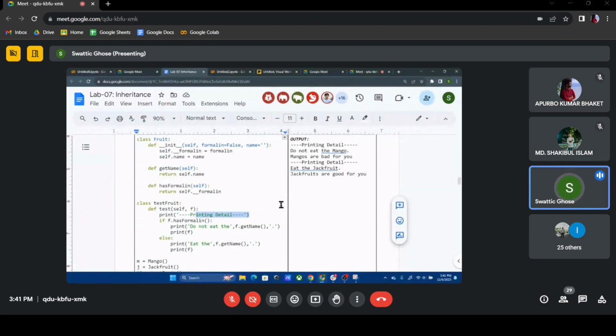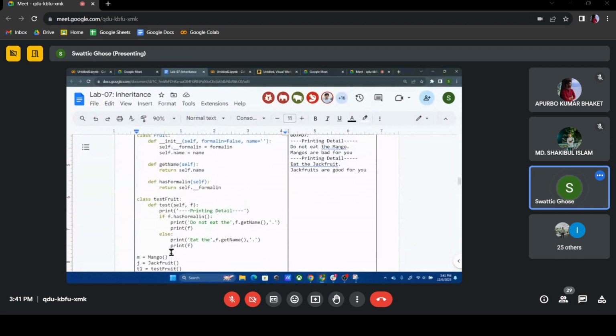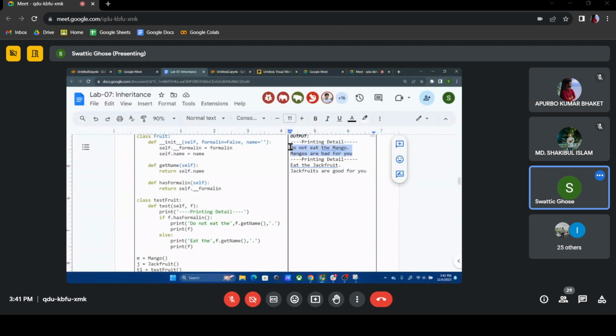So can anyone tell for mango object, which conditional state block did I enter? Did I enter if or did I enter else? By just looking at this. So has formalin. Yeah, I'm entering the if block because do not eat f dot get name. So for mango it had entered if block. So what does it tell me? It tells me that the default value for mango formalin will be what? True, right? Absolutely.